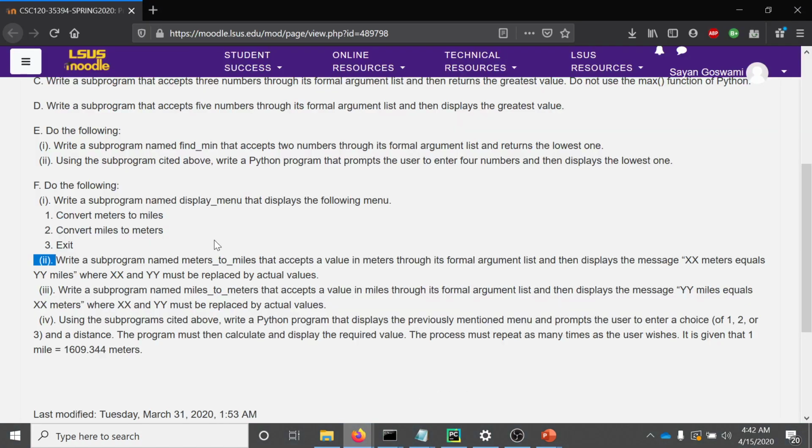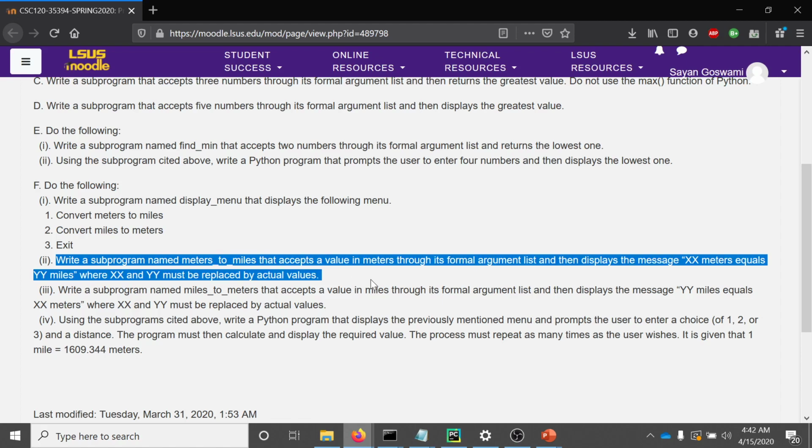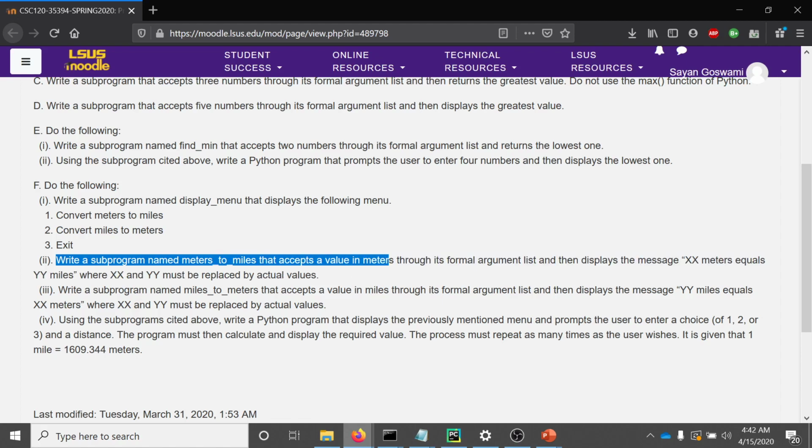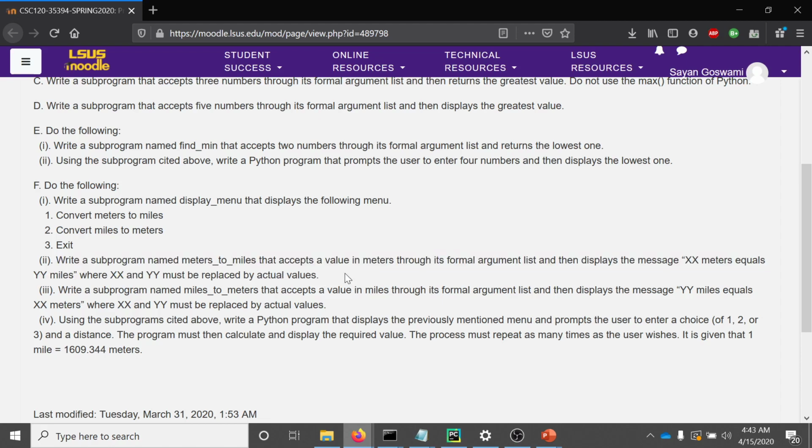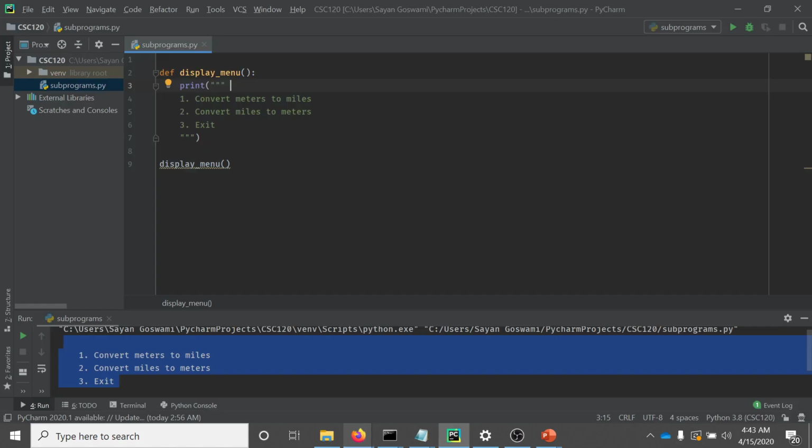Write a subprogram named meters to miles that accepts a value, right, in meters through its formal argument list and displays the message xx meters equals yy miles, where xx and yy must be replaced by actual values. And 1 mile equals this many meters, right? Okay, so meters to miles, it accepts meters and gives miles. Okay, so let's do that.